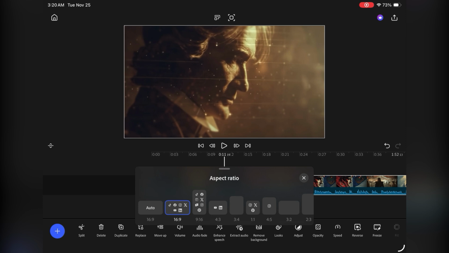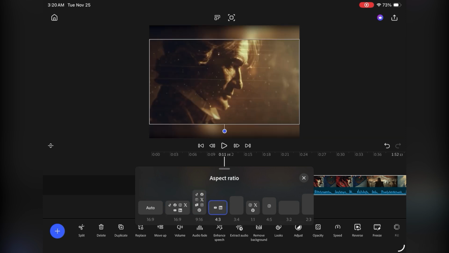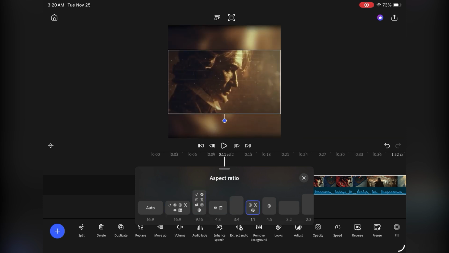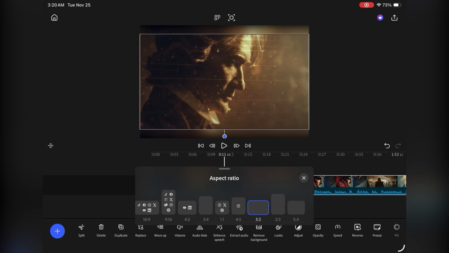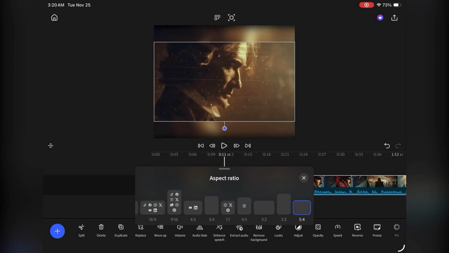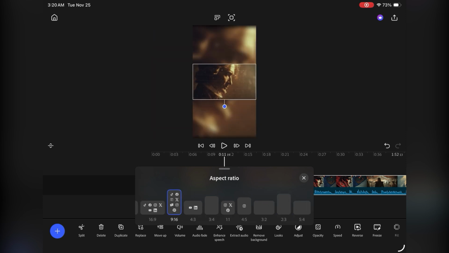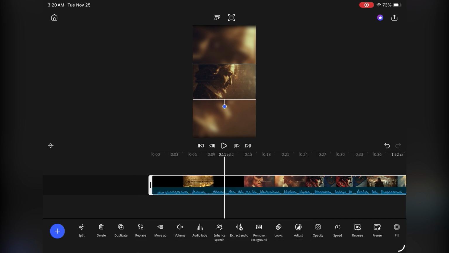In the aspect ratio settings, you can clearly see we have a bunch of different aspect ratios that we could choose from. We have 16:9, 9:16, 4:3, and so forth. You want to go ahead and click on the 9:16 aspect ratio. That is the vertical format, which is for your TikTok videos and your Instagram reels and so forth.